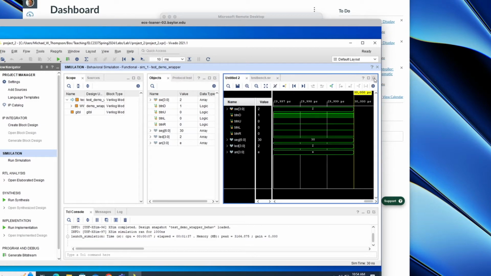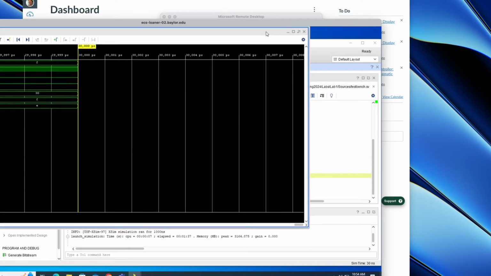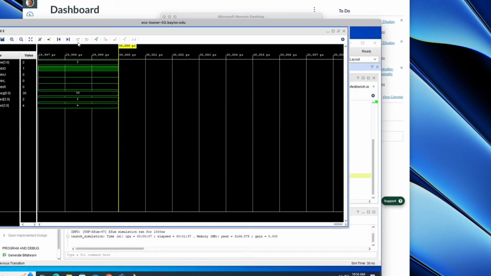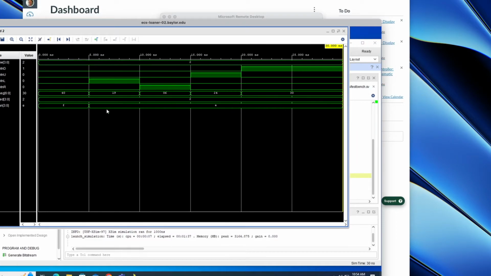You can even break that out to get a bigger window. And you can auto scale this by hitting this button. We'll talk more about this window when we get to test benches, but this is showing me that everything looks like it's working right.